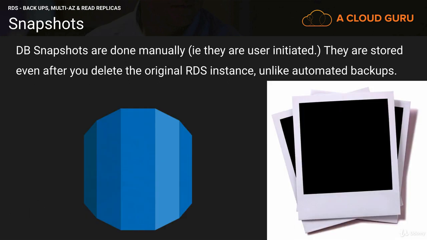Moving on to snapshots. So snapshots are simply what you would think they are. They're basically a snapshot of the database. So just like a Polaroid takes snapshots, when we do a database snapshot, it's going to take a snapshot of the database. It's always done manually, so they're always user initiated, and they will always be stored even after you delete the original RDS instance. If you delete the original RDS instance, your automated backups will also be deleted with it, whereas DB snapshots basically sit as a standalone file, and you can delete the RDS instance without having to worry about those snapshots being deleted as well.